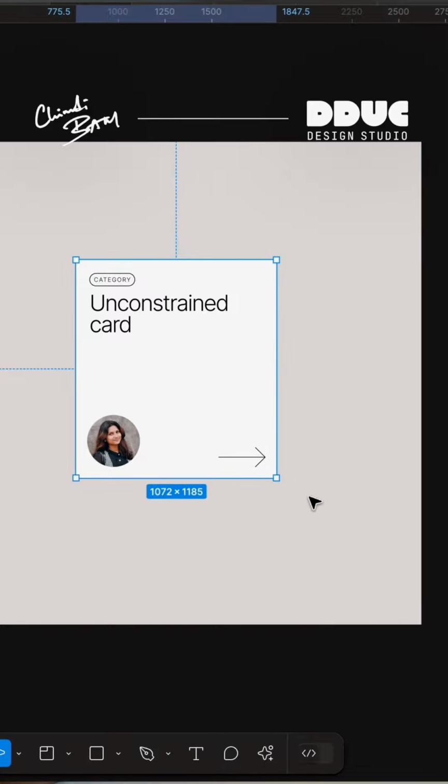Now when you scale the card, you can see that all the objects scale in the way they are supposed to. Ultimately, to fix this, just use auto layout, but in case you don't want to use auto layout, this works too. And now you know.